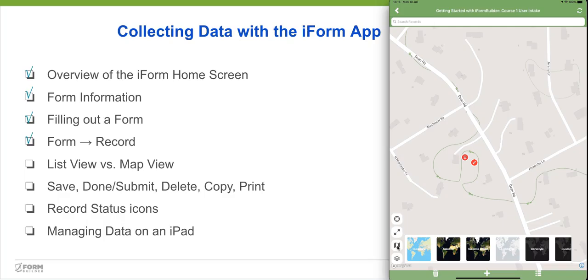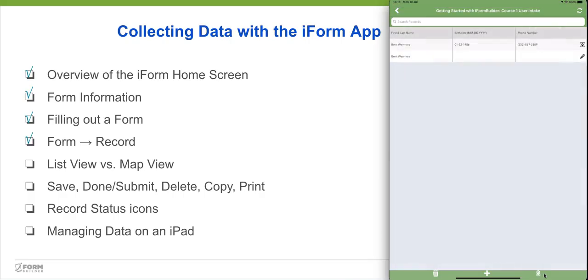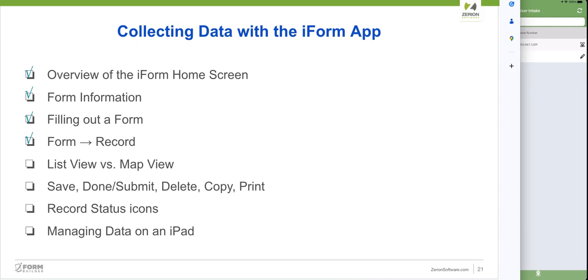I hit the check mark. If I select one of the records, it'll show me that table view, and I can actually open the record from this view. Whenever I want to jump back down to or go back to the table view to see all the records, I can do that by tapping the icon in the bottom right-hand corner. So that's the difference between list view and map view.